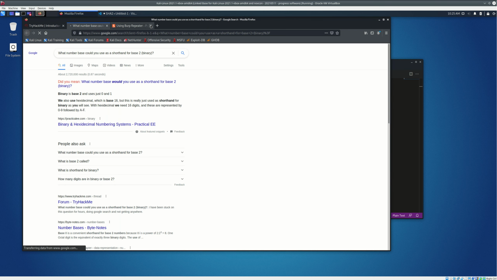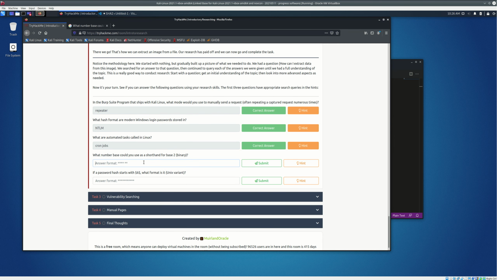All right, so now base 16 is making a little more sense. As shorthand for binary, as you will see. So we see hexadecimal in computer science and cybersecurity stuff all the time because that's how we represent bytes more often than not. Not so much in the binary representation, but in the hexadecimal representation, just because it's easier to keep track of two characters as opposed to a string of 8 characters. So let's say base 16. Submit.